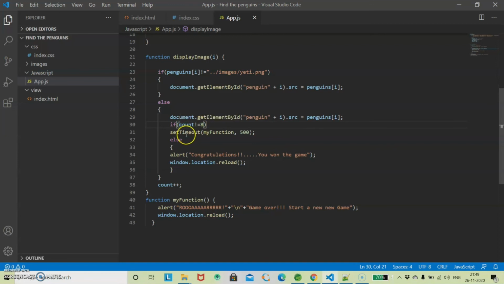At the time I added one timeout. This timeout will delay my function by 500 milliseconds. So whenever the yeti image is clicked, it will display the yeti image and it will wait for 500 milliseconds, and then only we will get that alert. For that I am using this setTimeout method. Whenever I give some function inside the setTimeout, it will invoke that function. So it will directly come to this function. Here I have given the alert. This alert will display the message, game over, start a new game. This message will be displayed in the alert box.